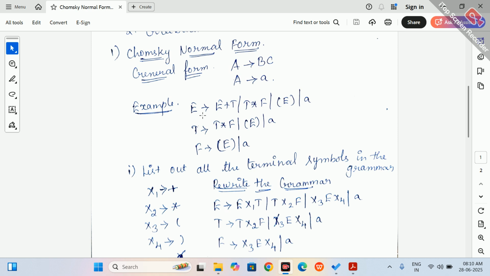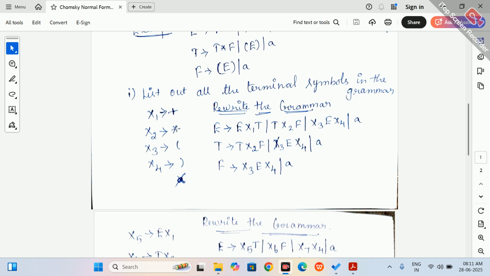For example, E tends to E plus T. It is a combination of variables and terminal symbols. But our Chomsky general form is either a single terminal symbol, or a variable tends to two variables. In the first step, we have to check for terminal symbols in the given grammar. Here there are many terminal symbols: plus, asterisk, open parenthesis, close parenthesis, and A. We list out all the terminal symbols like this.